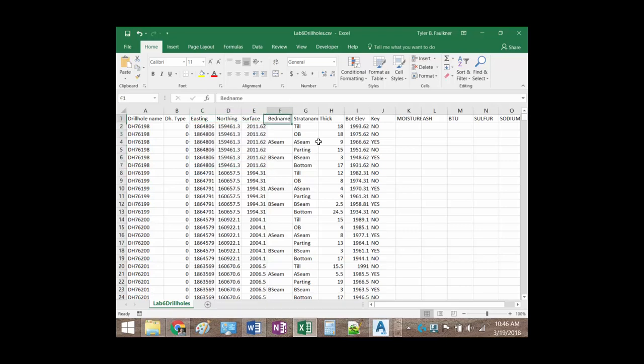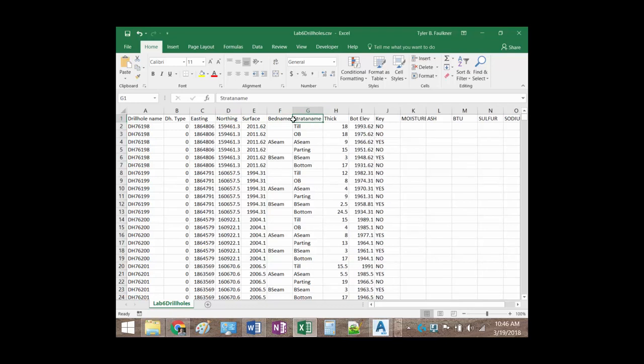Next 2 columns we have here, we have a bed name as well as a strata name. Now, the strata name is pretty simple. It's just very simply what type of material is this? Is it coal? Is it parting? Is it waste material? Things like that.